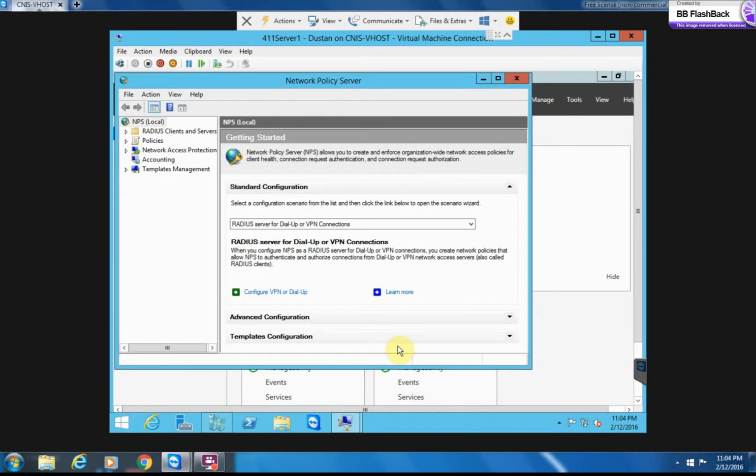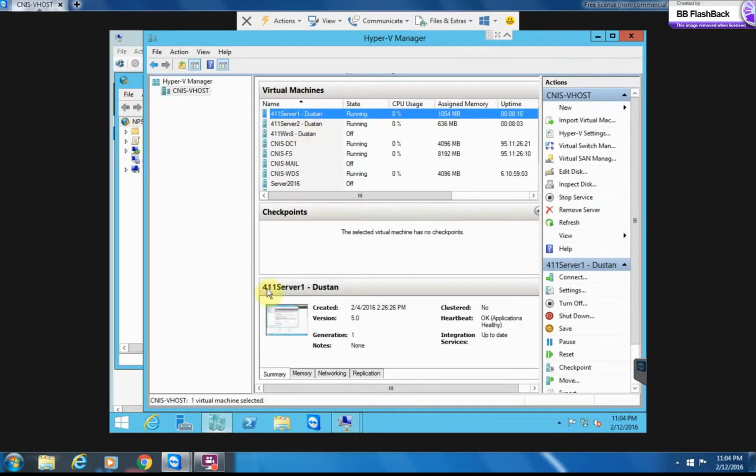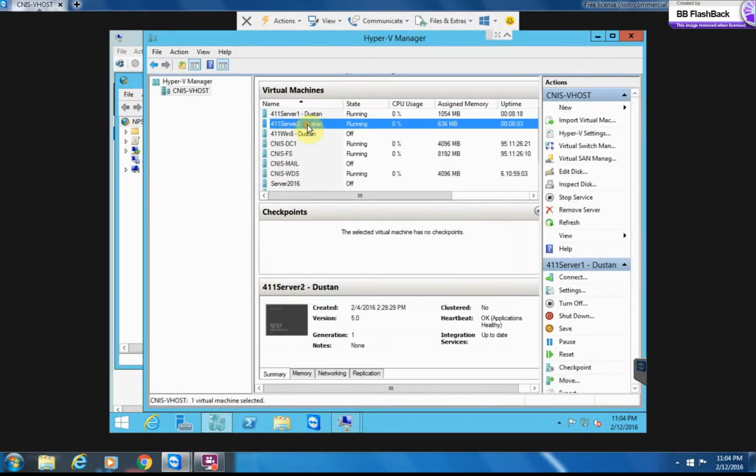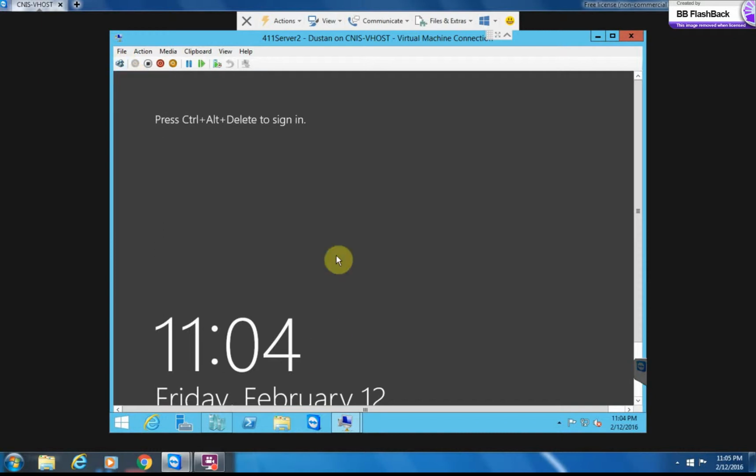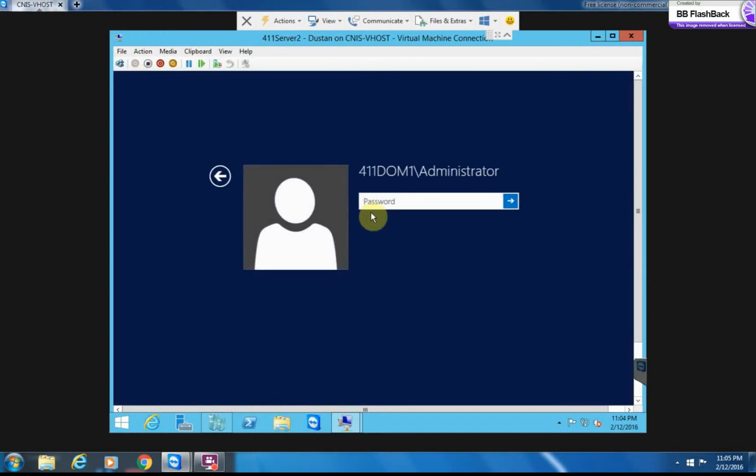So now you configure Routing and Remote Access for RADIUS authentication and accounting. Now that we're done with 411 Server 1, we need to hop over to 411 Server 2. So that's what we're going to do. And we've got to log in as administrator.